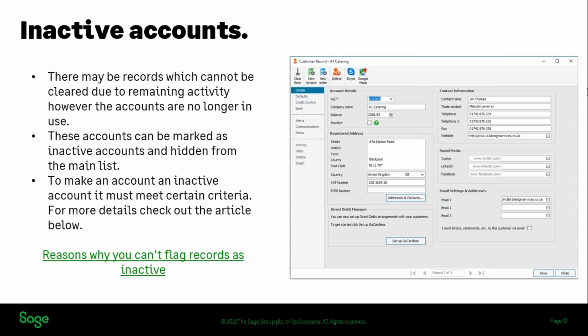Now, I've popped on a link there so that you can see the reasons why you can't flag records as inactive. Now, in order to demonstrate this, I'm going to hand you over to Abby. She's going to take you through a quick demonstration of how to mark accounts as inactive and also a final step around compressing your data there. So I'm just going to hand over to you, Abby.